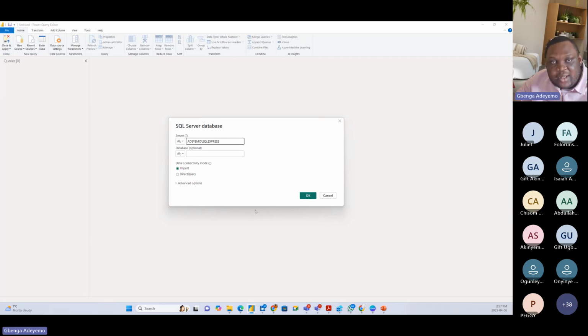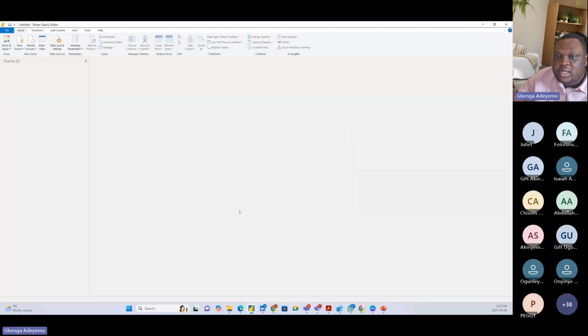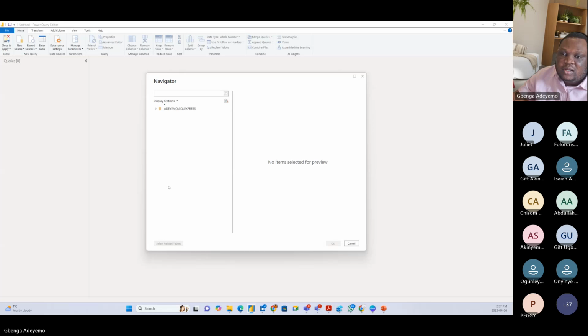I'm not going to specify the database I want. Just click on OK. There's one thing I saw that really caught my attention. When in my navigator, it brought out that list of all the databases that I have in this server and different tables. Normally, I had to select the table before this OK button became active.